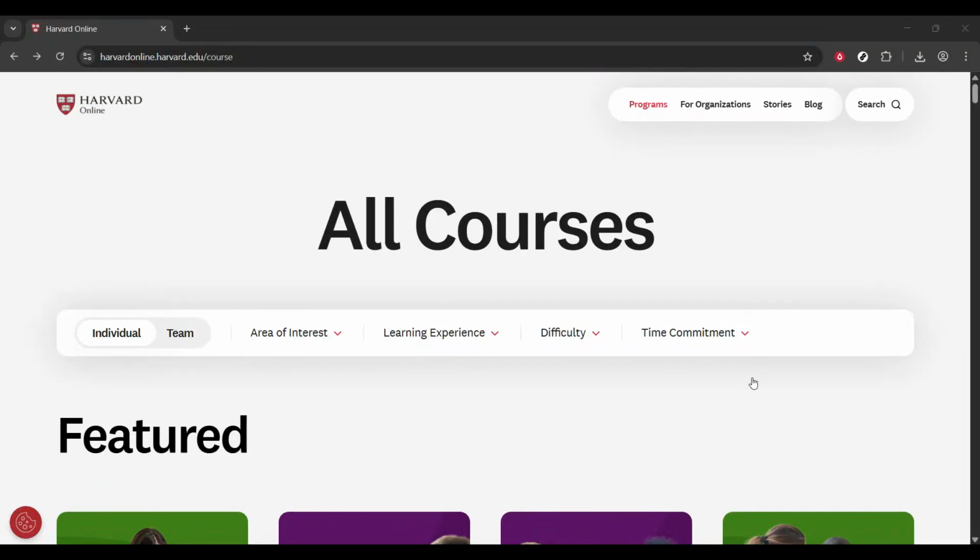All right, let's jump right in. First, open your web browser and go to harvardonline.harvard.edu/course. This is the official Harvard Online Courses page, where Harvard lists all of their available programs, including free and paid options. Once the page loads, you'll see a search bar at the top, along with a list of featured courses. In the search bar, type in China and Communism and press Enter.